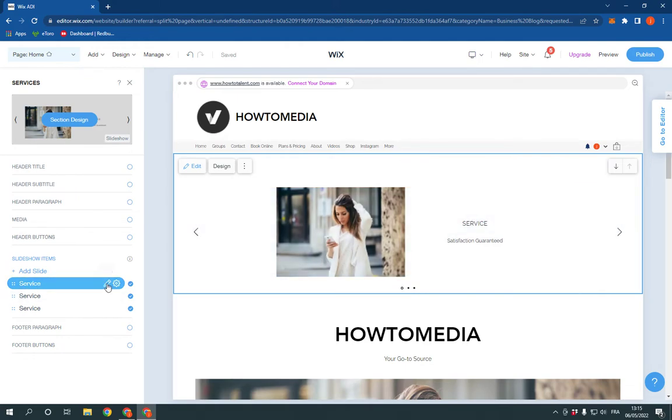For example, service 1, service 2, service 3, and after you finish you can also change the header type. All those informations can be changed.